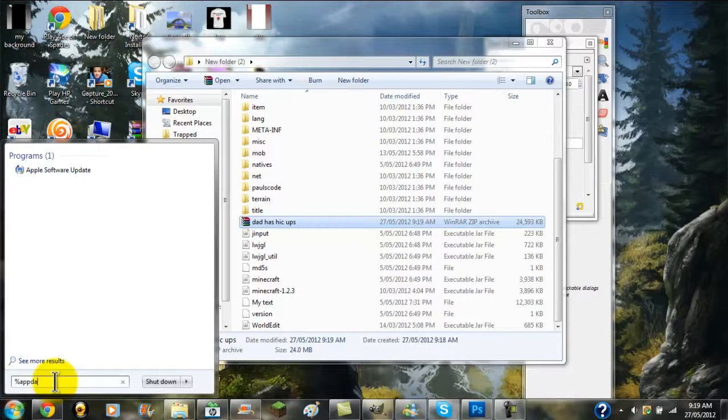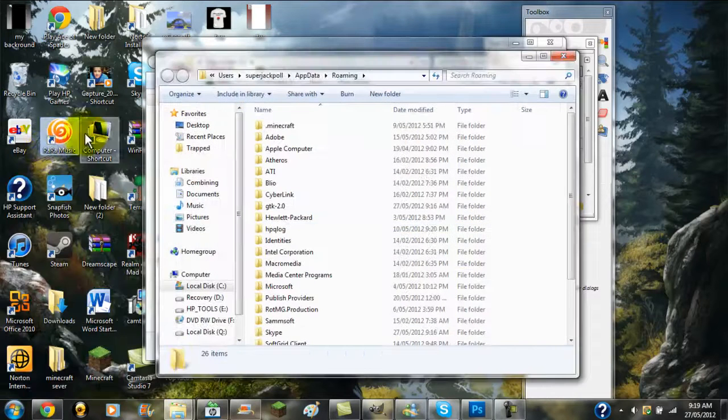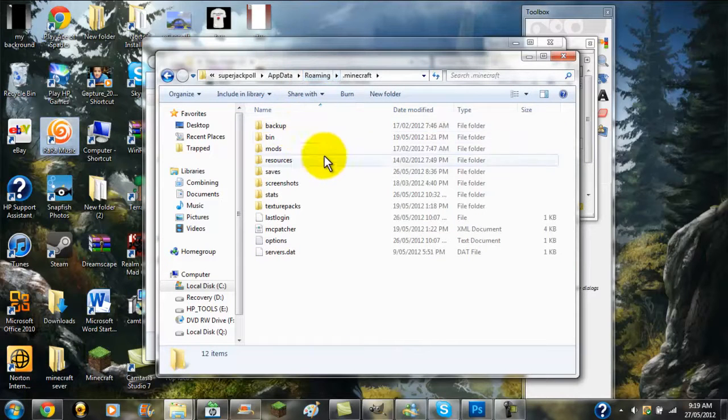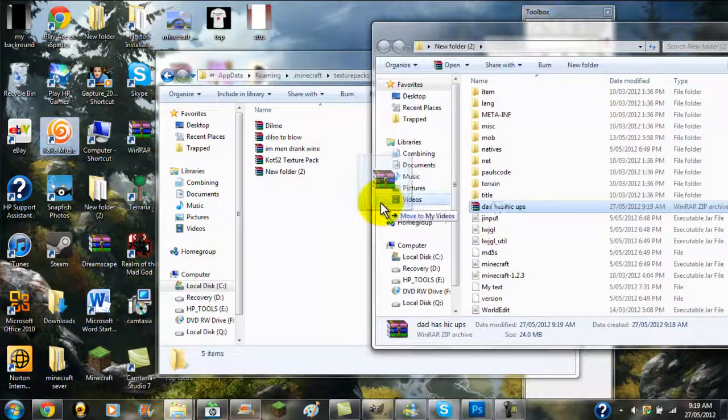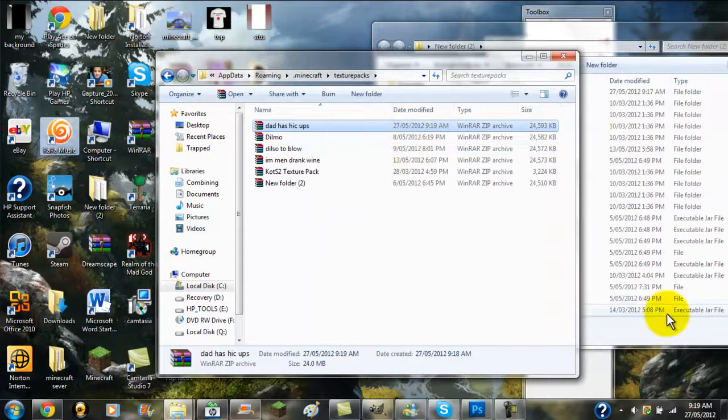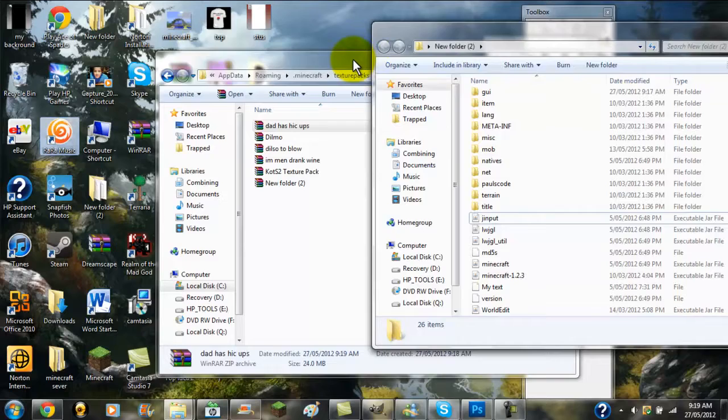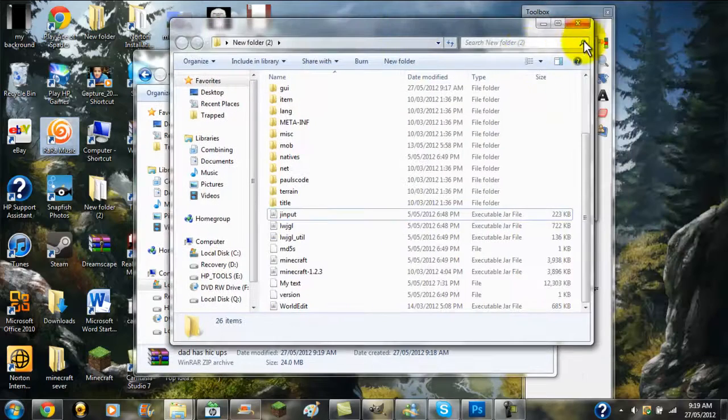You have to now go to Start. It's AppData. Go to Roaming. Go to .minecraft. Was it TexturePacks? And Dad has hiccups, and it should drag it into there.